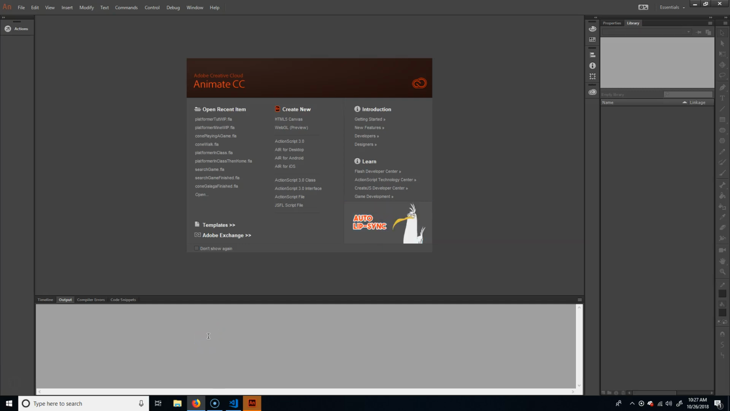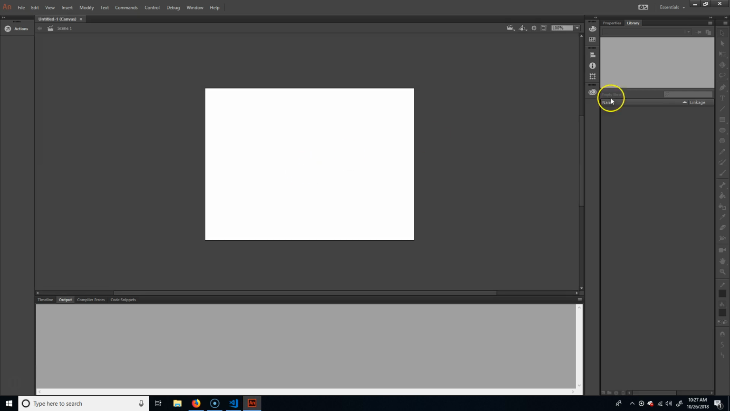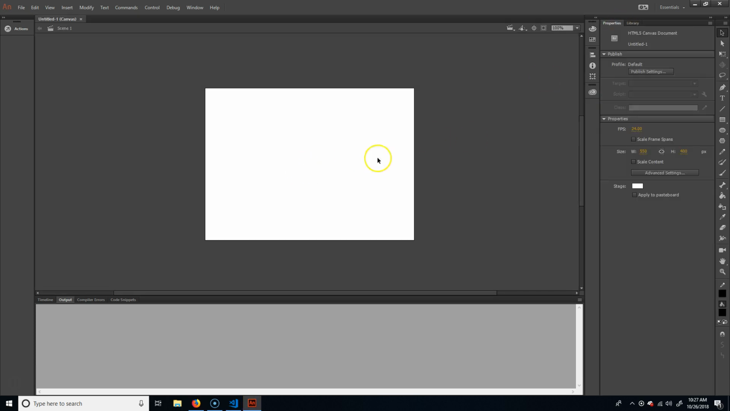Alright, so this is a tutorial on making a custom slideshow using Adobe Animate and writing minimal amounts of JavaScript, if you will. So you're going to open up Animate, and then we're just going to choose HTML5 canvas because I want to make this HTML5 standard. Just click on that.